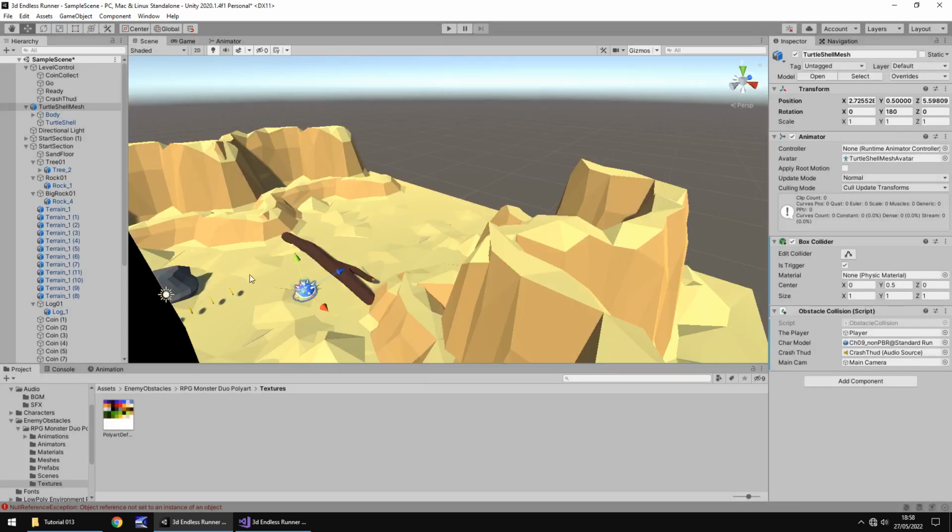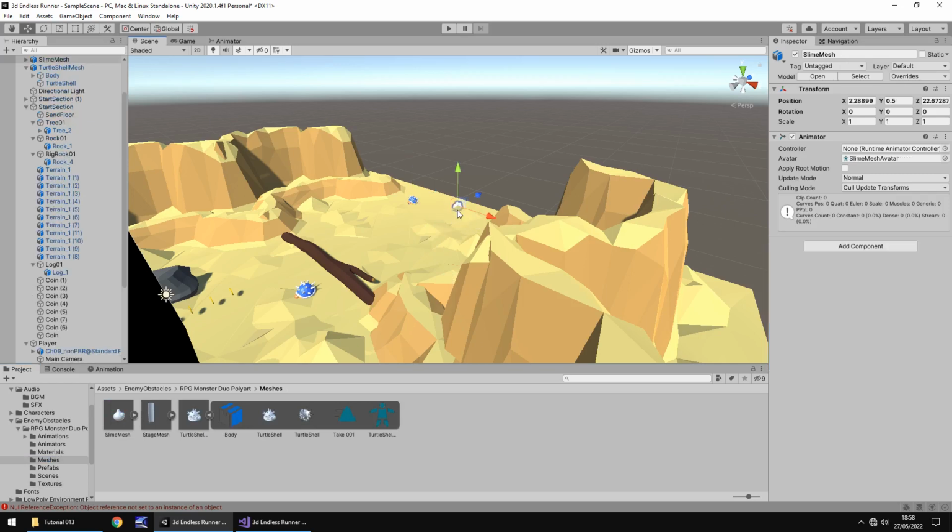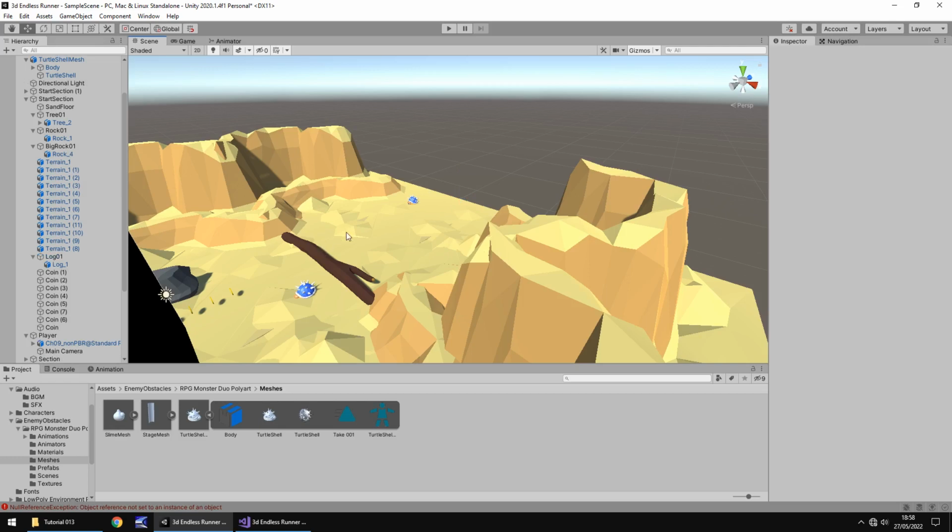Perfect. So you can add in multiple versions of that enemy, so duplicate him, move him over here. And there was another one in this little pack as well, if you wanted to bring that one in. Again, it's entirely up to you. I'm going to delete him out of that slime mesh, but effectively, it's the same thing. So if you want to look for other enemies, different types, different varieties, bring them in as well.